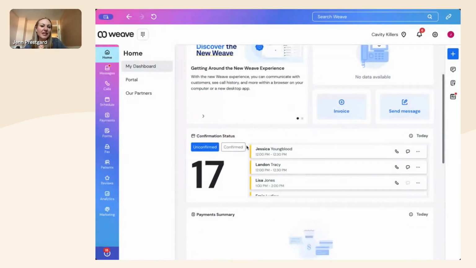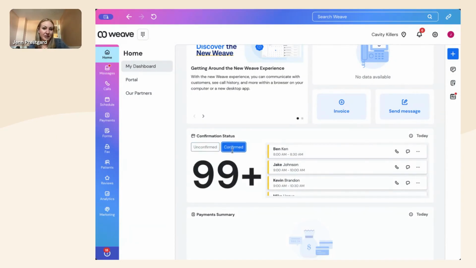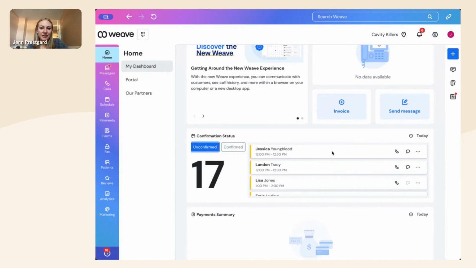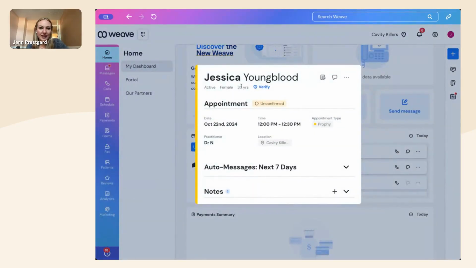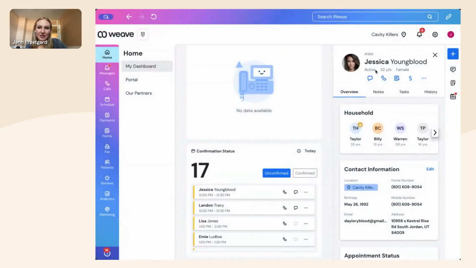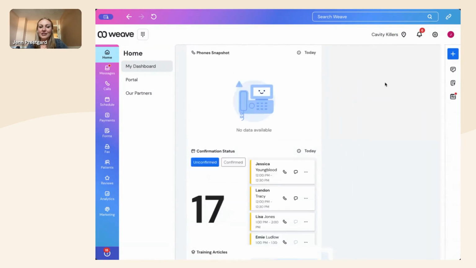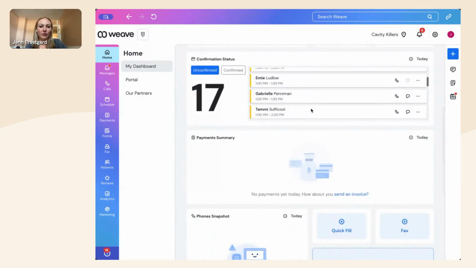You can see some of the things I customized on here. This is a really great one for the front desk. It will show all of your confirmation statuses for the day. I can look at my unconfirmed or confirmed patients for the day, which is really nice. I can easily call them, view the appointment here, access that patient household if I want to give them a call to confirm. As you can see, it gives me a great general overview.